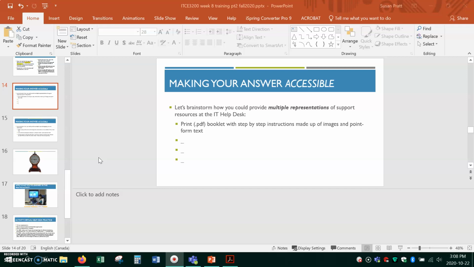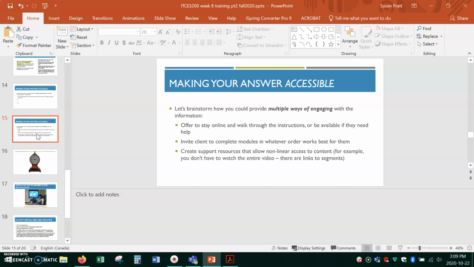Okay, so think about if you're looking for information about a country. You could get information in an atlas on a map. You could use a gazetteer, which is a textual description of information about a country. You could watch a video, right? So think about how you could offer the same information, but in different ways, right? The same information, but in different ways. That's the multiple representations. And then the other part is multiple ways of engaging with that information.